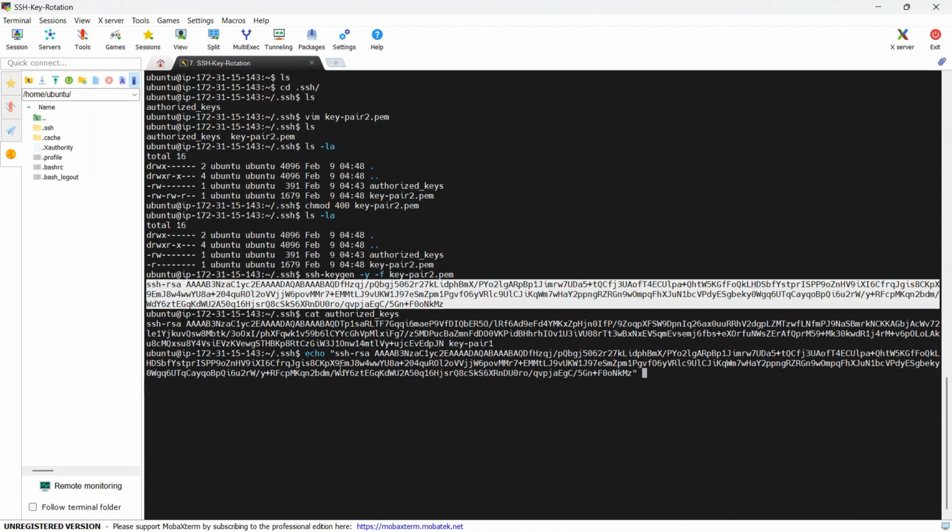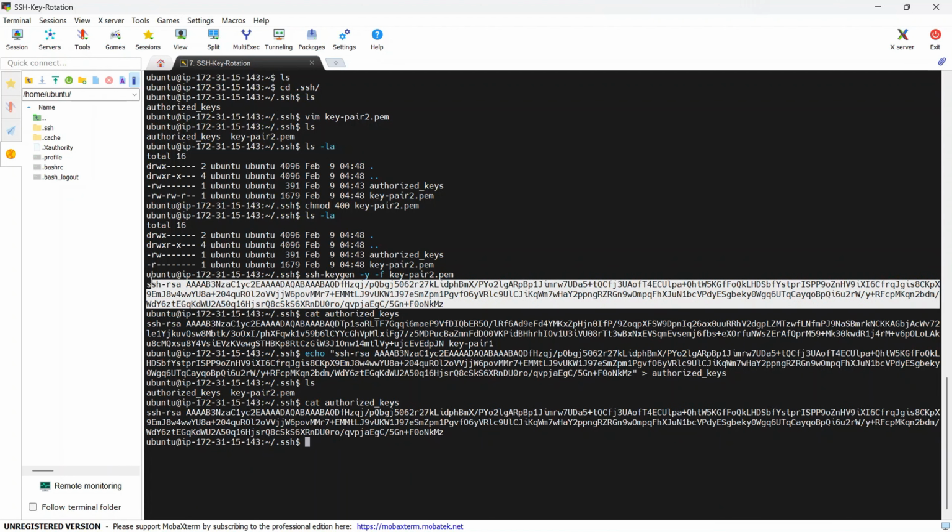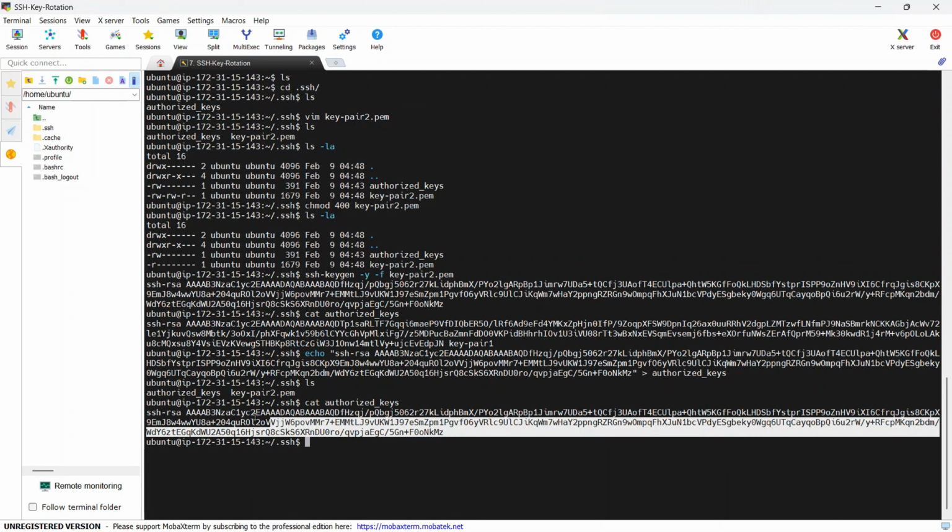Here's one thing. If you want to keep both of the keys, you can do this. Or if you only want to keep one, you can just press this, which will replace anything inside the file. So I'm replacing it. Okay, perfect. As you can see, my older key is replaced and I can only see the public key of the new key pair.